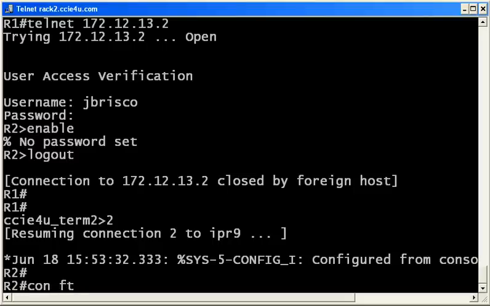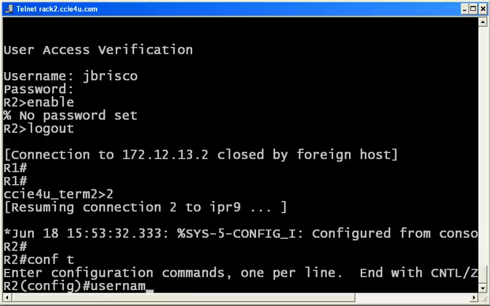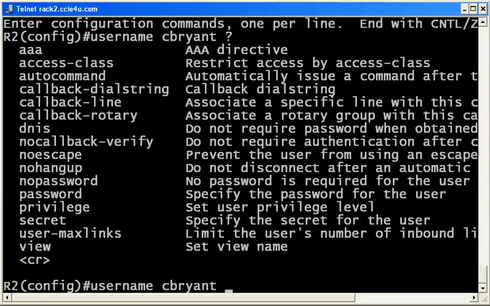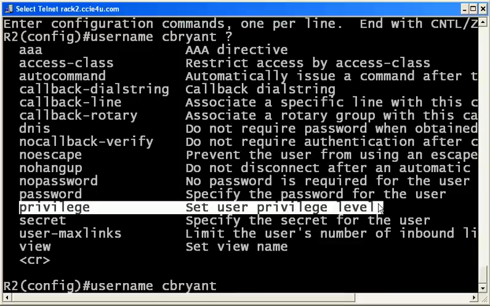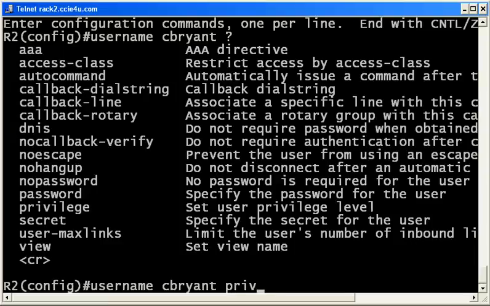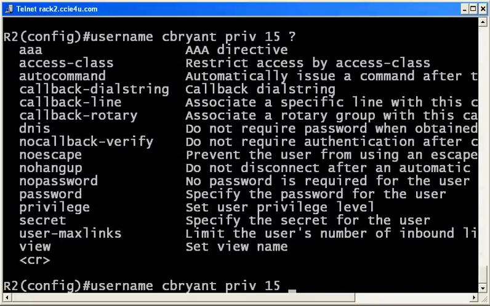So I'm going to type in username C. Bryant here, but notice the IOS help readout, and I know there's a lot here, but what we're interested in here is privilege. If you're setting the privilege level for a user in the local database, you need to do that between the username and the password, and it seems a little counterintuitive. Every once in a while I try to put it at the end, and it just doesn't work. So I'll just put in privilege 15, and then password. I have a lot of other options here, but the one we want is password, specify the password for the user. And we'll just put in Valentine.